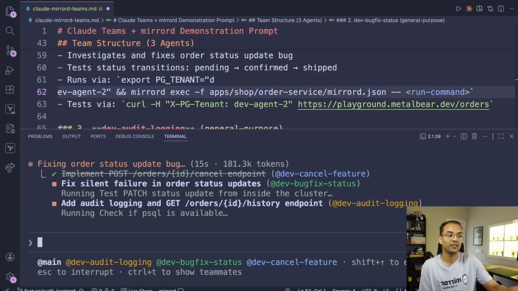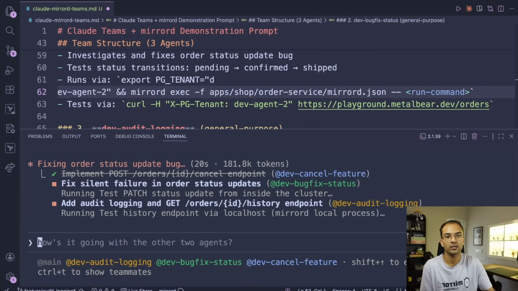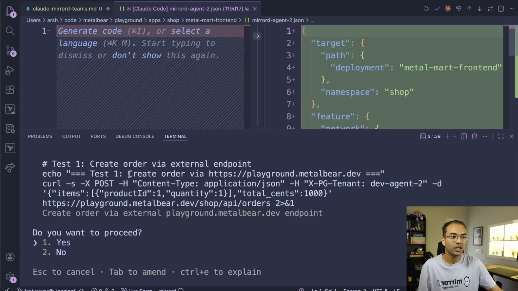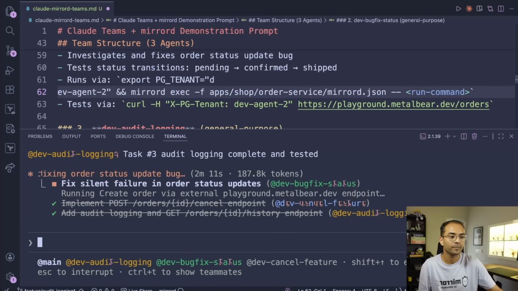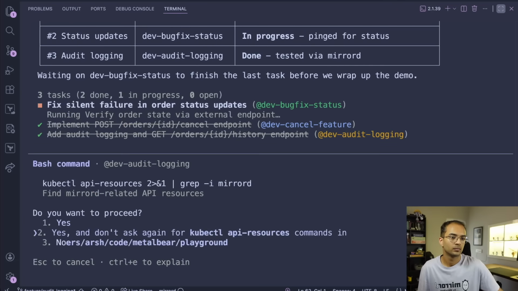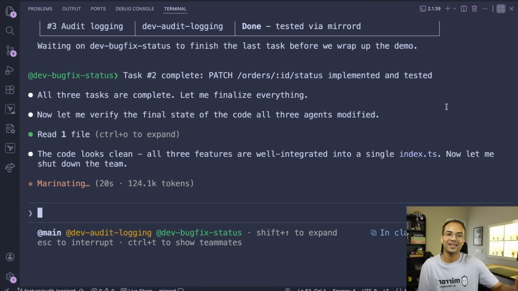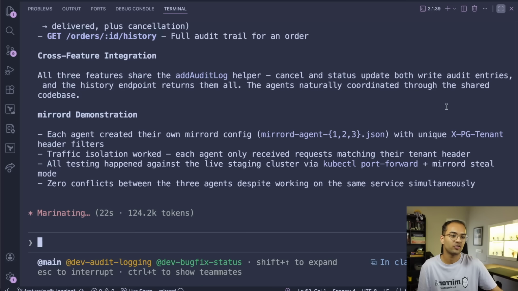So we see now that the first agent is already done with its task while the other two agents are still working. Here we can see that the final agent is trying to test out its code by sending a request to the staging endpoint, which is playground.metalbear.dev, and then mirrord will mirror that request back to the local agent, and it'll be able to see how its code changes are behaving, if they're working or not. So I'm going to hit proceed. Now we see that all three agents are done with their tasks and Claude is now just shutting them down.